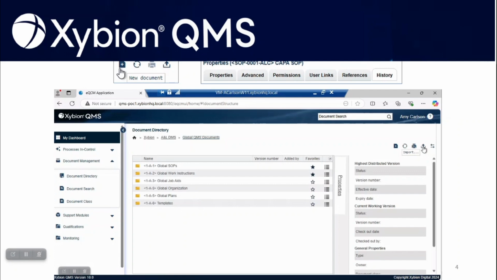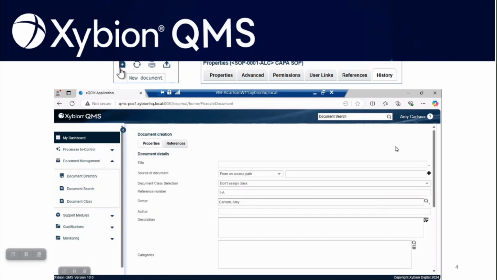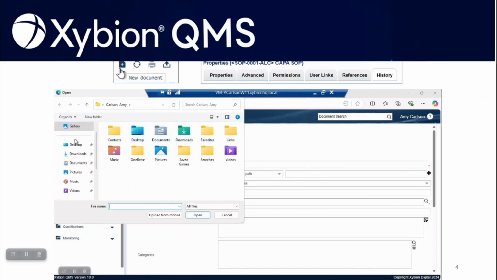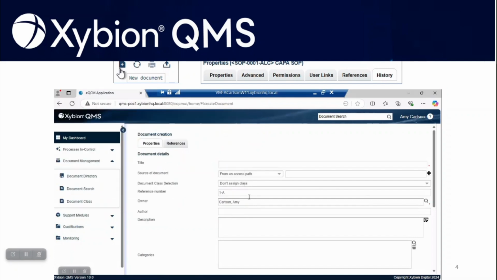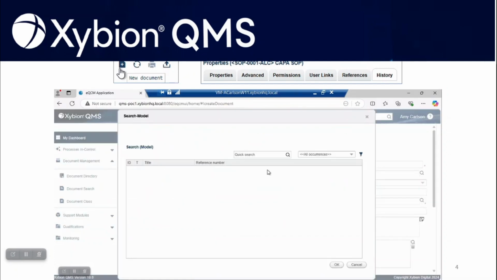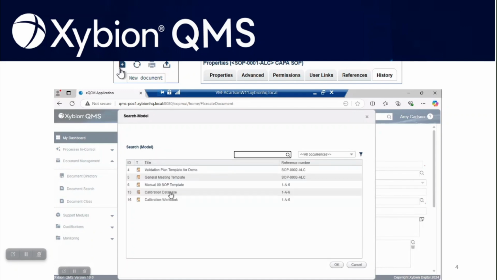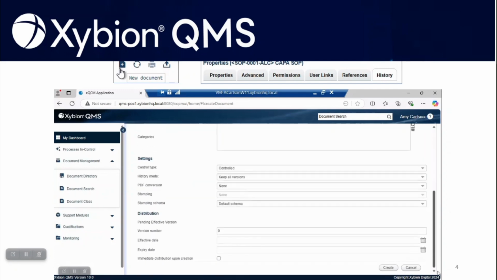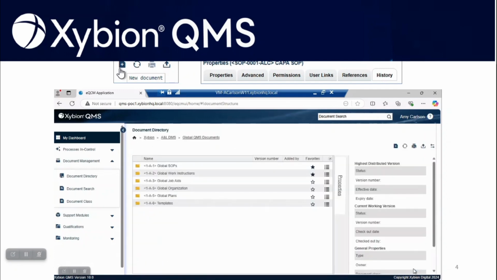The documents are loaded either through migration, an import, or we can bring in individual documents one at a time. So I can grab one from my hard drive to initially populate the system. More interestingly, I can also create a brand new document from an existing approved and distributed document template, or what we call a model in the system.